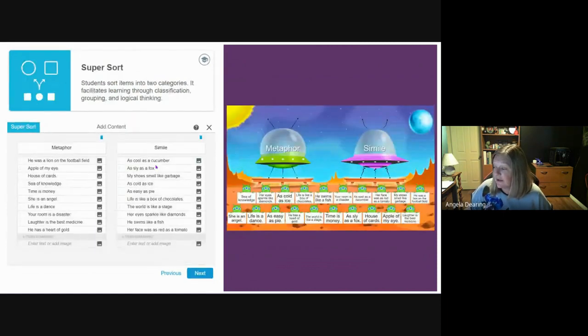Super Sort: if you've been using Notebook for a long time and you remember the Vortex Sort, this is the new online version of it. There's several themes to choose from, and we can have our two categories and put as many as up to 10 items in each. And then they will appear like this for the kids to drag into the right spot. They bounce out when they are incorrect.